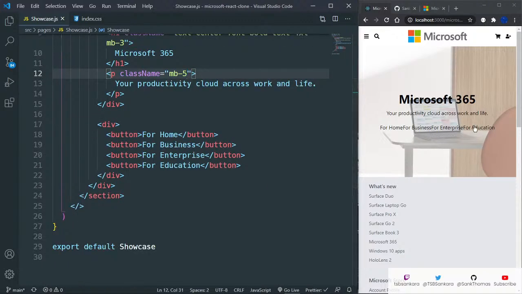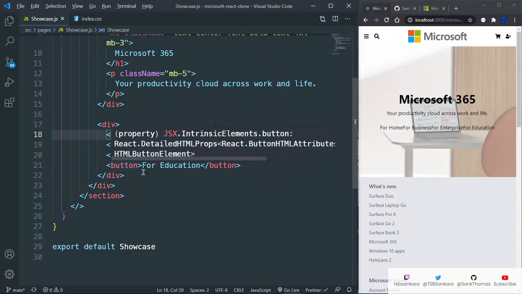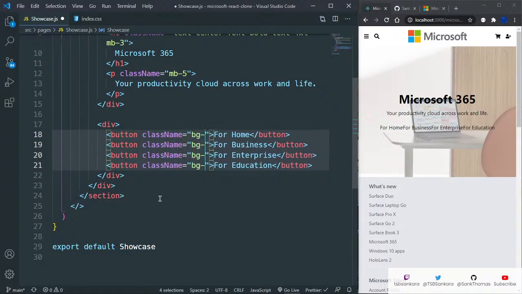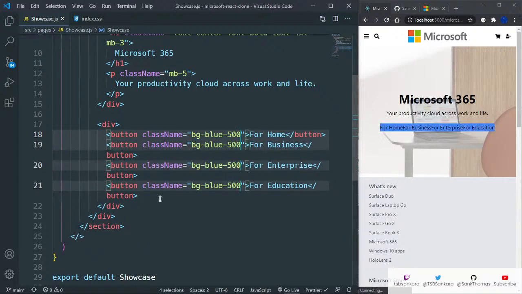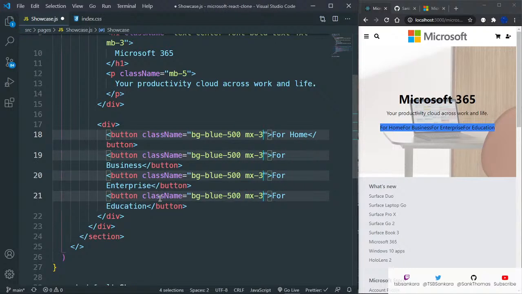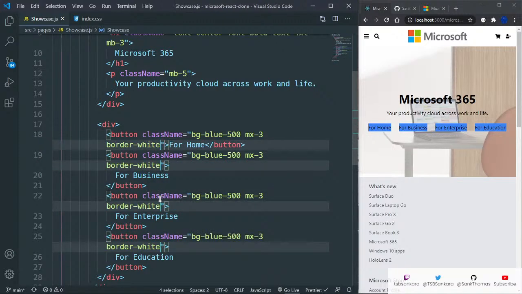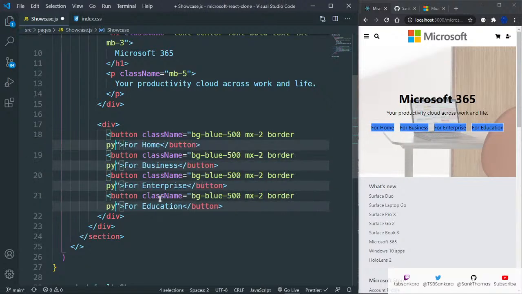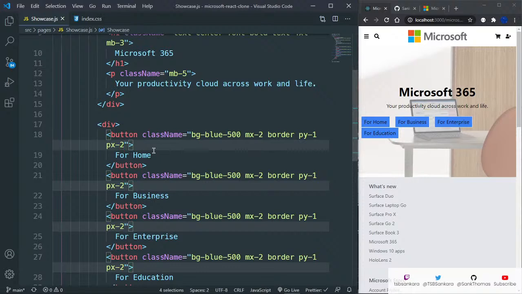So the buttons will all have the same styling, so I just want to grab all of them like this. Give this a class name of bg-blue-500. Give this a margin on the X of 3 so that they separate out. Give this a border white, or border. What's the class for this? Border. Okay, let me reduce this margin, let's say margin 2, and then let's say padding on the Y of 1 and padding on the X of 2 so that the words go inwards just a bit. And then we're going to fix this in a moment, don't worry.